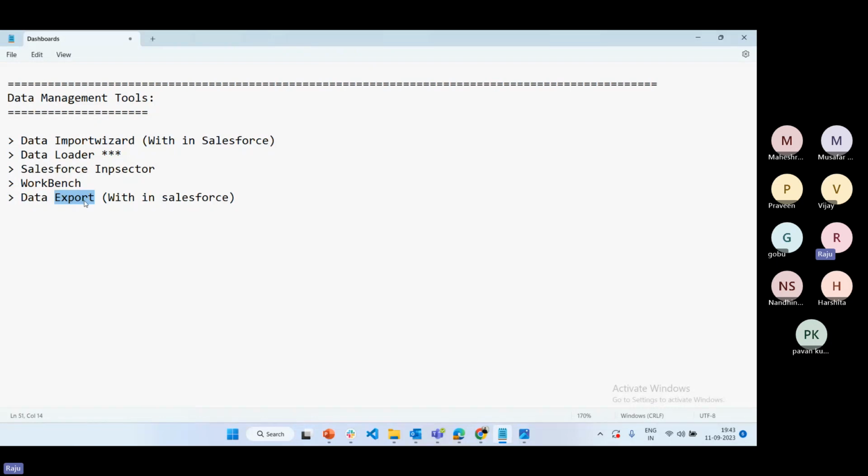What is the other way to export the data? Is there any other way to export the data? Already we discussed. Did you remember? Maybe think about that. Integration. Integration, okay, that is okay. Integration is one of the development concepts. No, integration, the end user is not going to export, right? So suppose the end user requires 10,000 records, how are we going to export the data? Already we discussed.